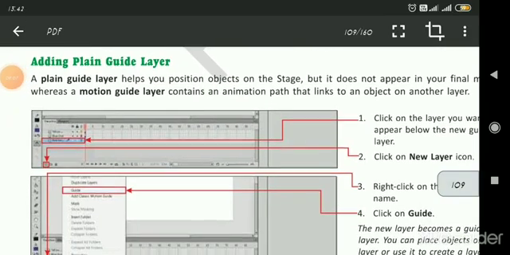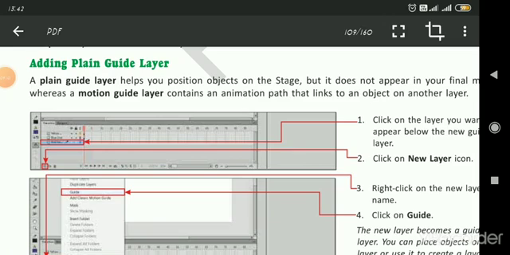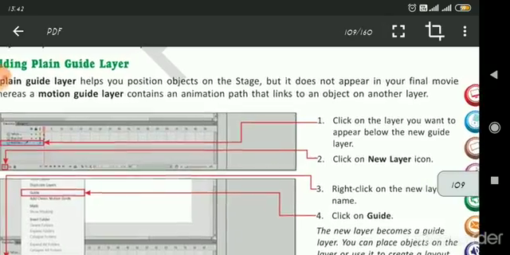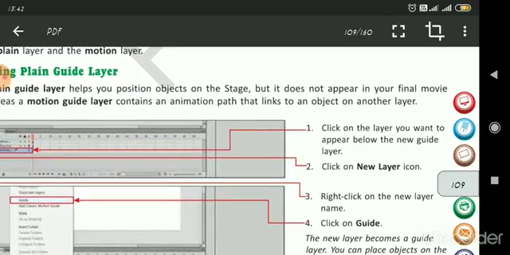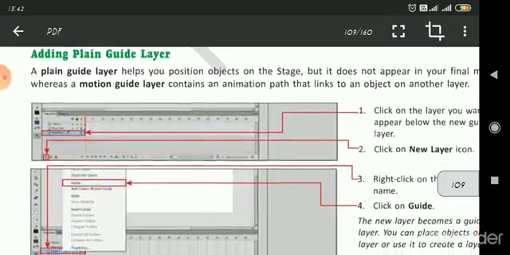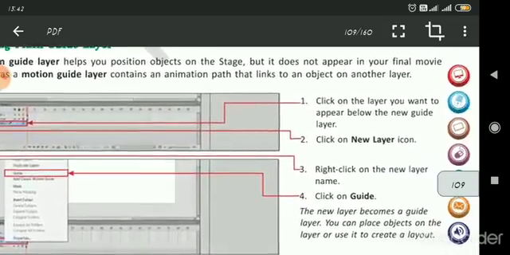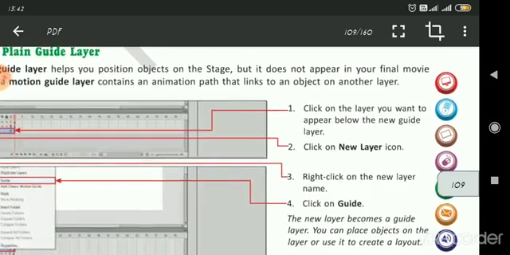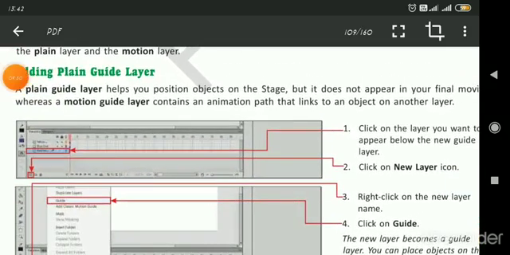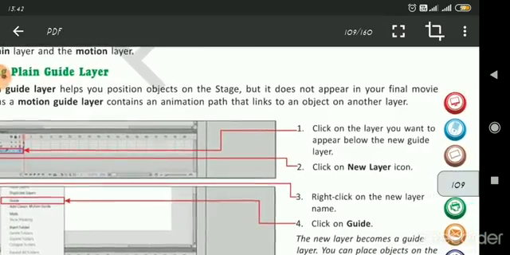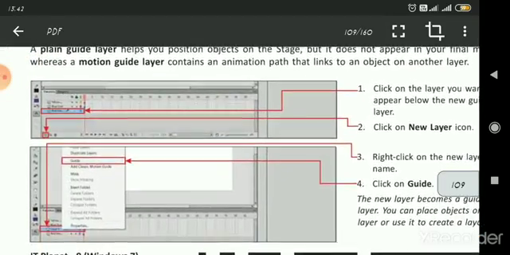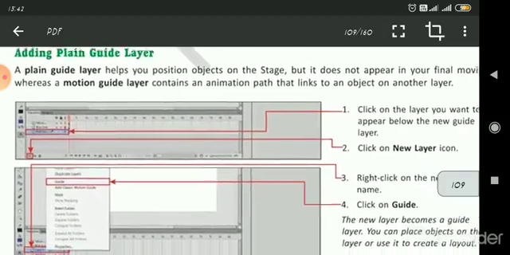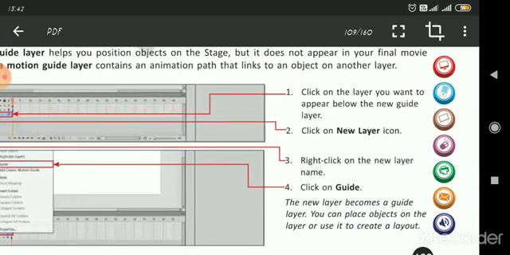Now, adding plain guide layer. How will you add a plain guide layer? A plain guide layer helps you position objects on the stage, but it does not appear in your final movie, whereas a motion guide layer contains an animation path that links to an object on another layer. See the difference? The plain layer helps position objects on the stage. It positions the objects on the stage, but it does not appear in your final movie. Okay, it will adjust the things but not appear. And a motion guide layer contains an animation path that links to an object on another layer.